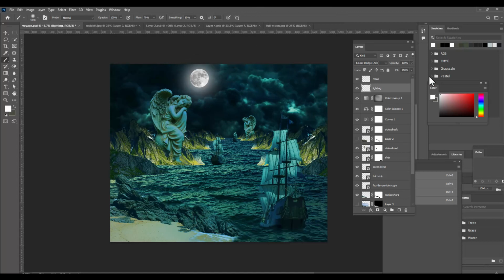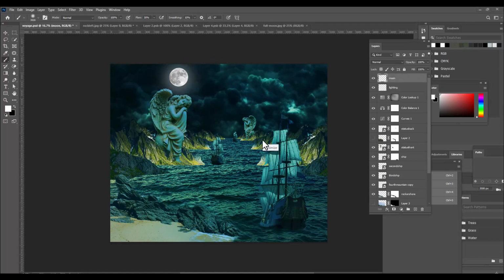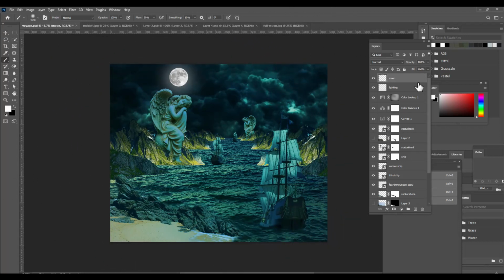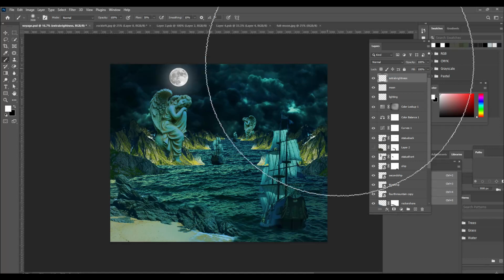If we think the glow is too much, we can slightly reduce the flow value and we can click. So this much is okay. Right. We can add some extra brightness to the scene. We can add some extra brightness to the sky as well as to the ocean or sea. So what we'll do is we'll just take a new layer. We can just rename it extra brightness, and we'll change the blending mode to color dodge.